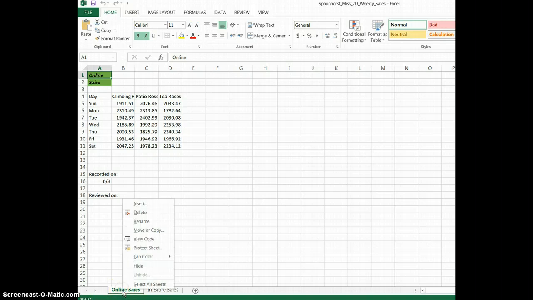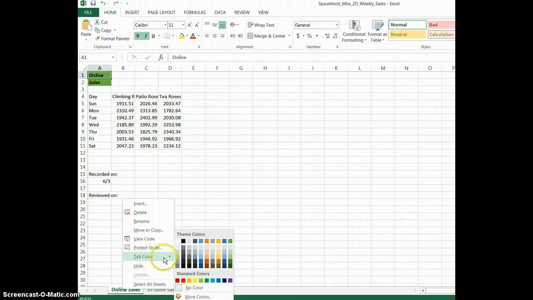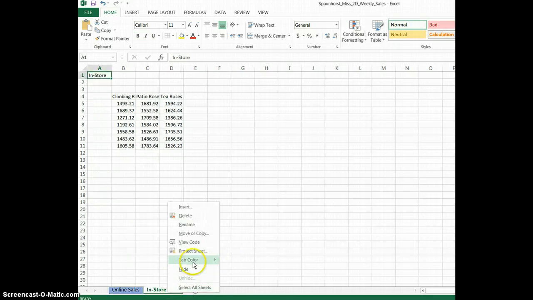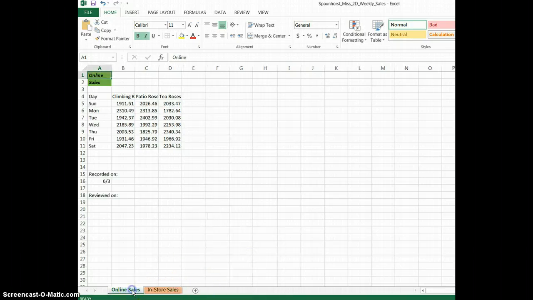I also want you to right-click on each tab and change the tab color to whatever color you like. It does not matter what color, and you'll notice that whenever you're on it, it's very faded, and then when you click off of it, it's a little bit brighter.